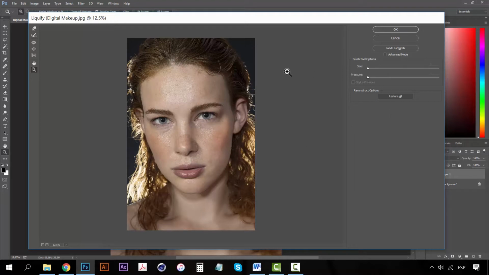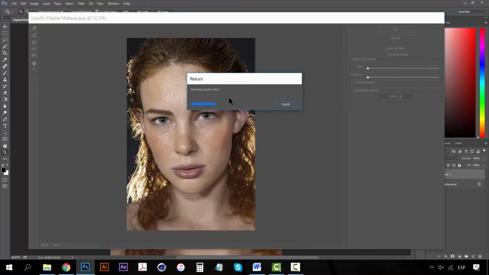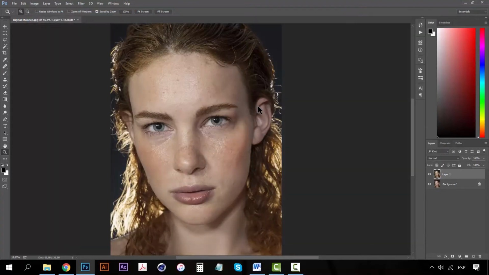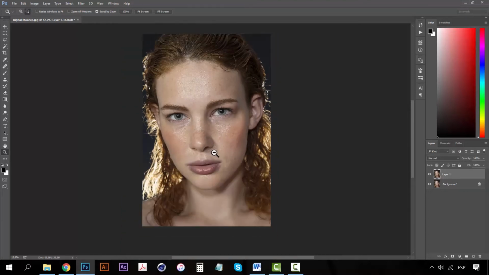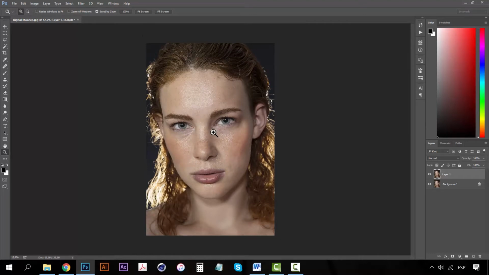And now let's take a look at the before and after. Click OK. It's gonna take a little bit to do it. Okay. Now let's turn off this layer and you can see how it changed. You can see that the nose was bigger, the lips were a little smaller, and the eyes were smaller. And you can see how we gave it a little nice touch, which makes the image look better now.